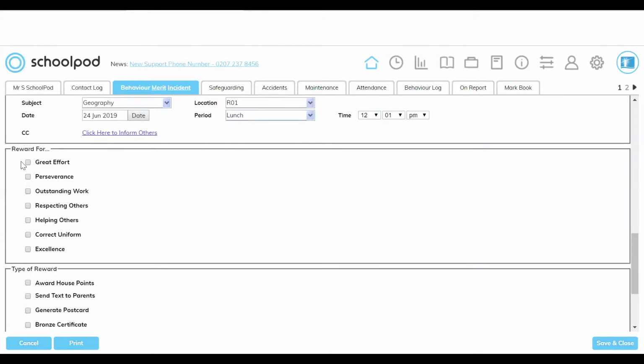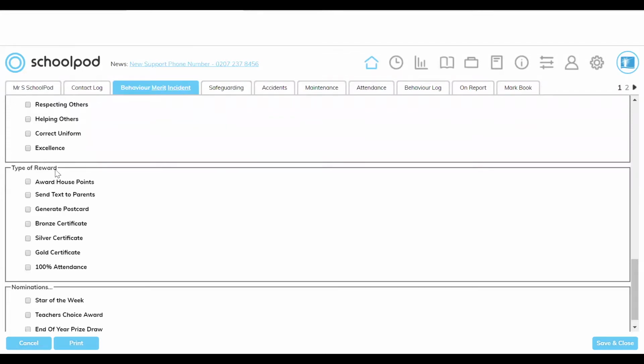So down below we have sections for reward for, and I can give out the main reason why I'm giving out this reward. So it's great effort, perseverance, and outstanding work. And with these tick boxes, you can select a single reason for why we're giving out this merit, or alternatively, it could be a series of reasons. We can then choose a type of reward, which is just saying what type of reward we want to give out from this good behavior.